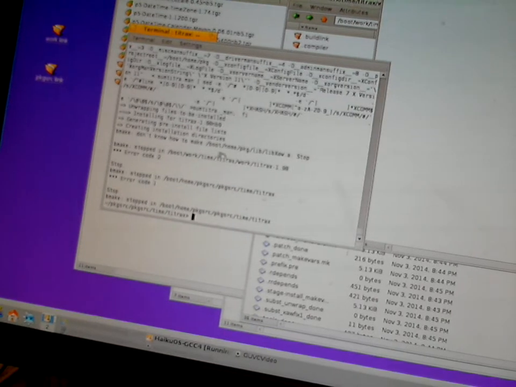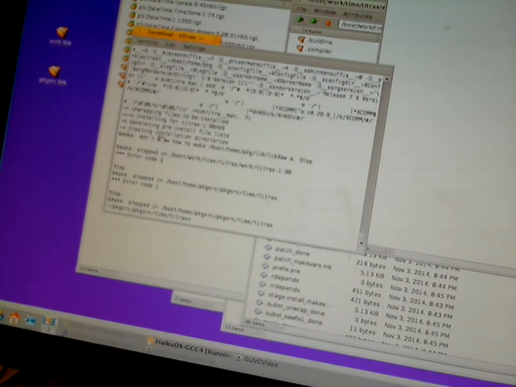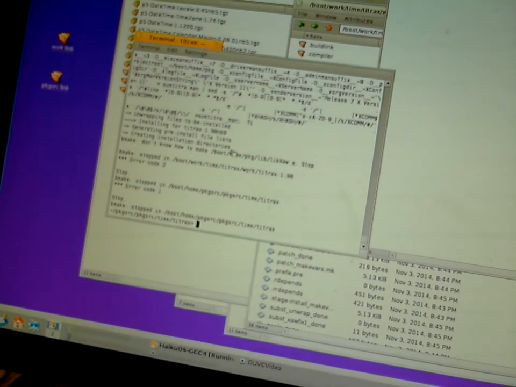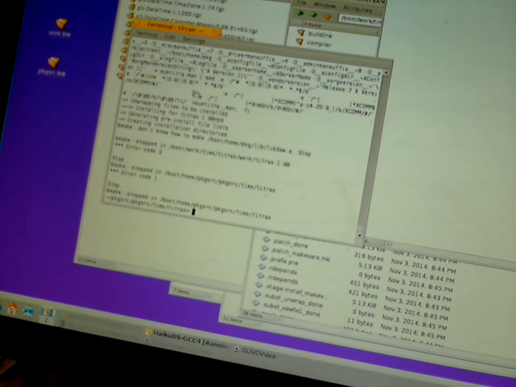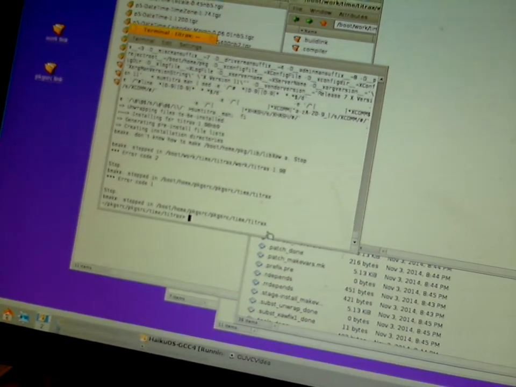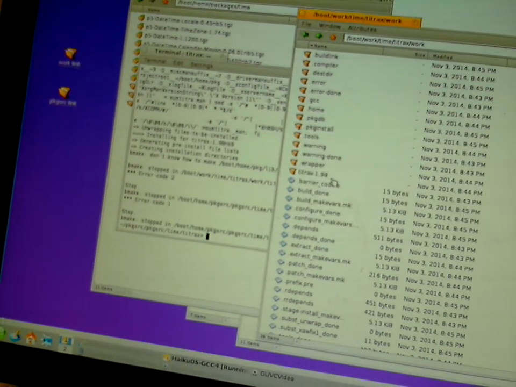Bye-bye. Don't know how to do that. Now what's the deal here? Why is it doing that? Don't know how to make... How come we got that far and then didn't know how to make it again? What's the deal with this now?